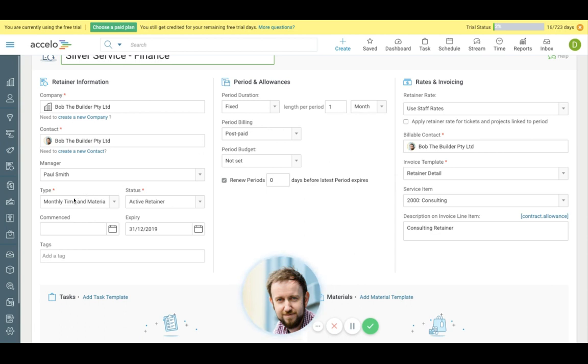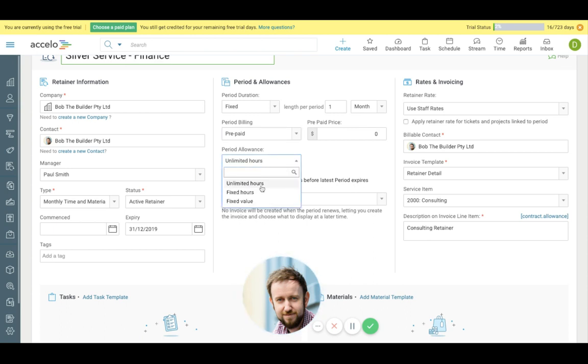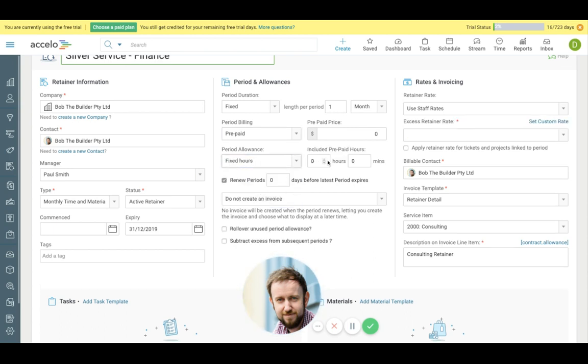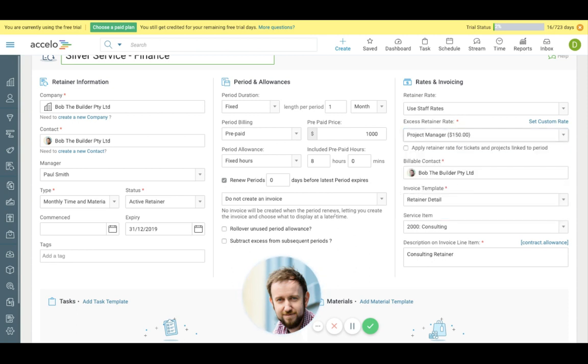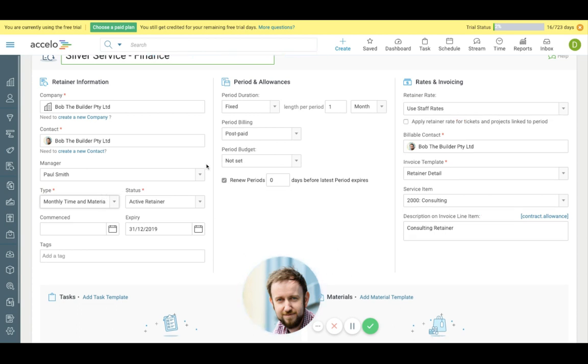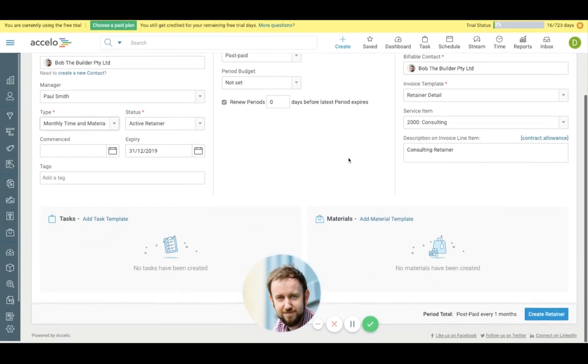Just for reference, if we'd had other types here, we could, for example, say that the period is prepaid and you have some fixed hours included. So we could say that the client pays $1,000, and for that they get, let's say, 8 hours of service. And you can also then specify how you want to charge the excess amounts. This also gives you another couple of options of how you want to handle rollover and things like that. But for this example, I'll just go and reselect monthly time and materials, and we'll just do the simple example.